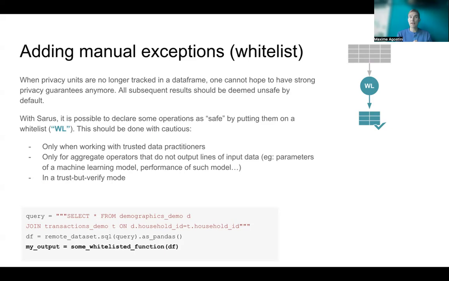Oftentimes, you can build attacks from safe functions. So please, the whitelists, you want to use them with people you trust, not to be building attacks. I'm going to give you an example.